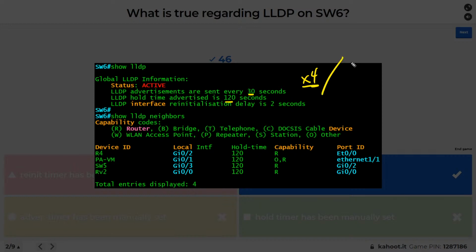So for CDP, this may be another question coming up. For CDP, it's times 3. So they take the interval for how often the advertisements in CDP are sent, and then it's 3 times that for the actual hold. So I've got another question coming up. You'll have an opportunity to look at that one as well. And this switch has some neighbors. It's got R4, the Palo Alto firewall, switch 5, and RV2, and there are the capabilities.